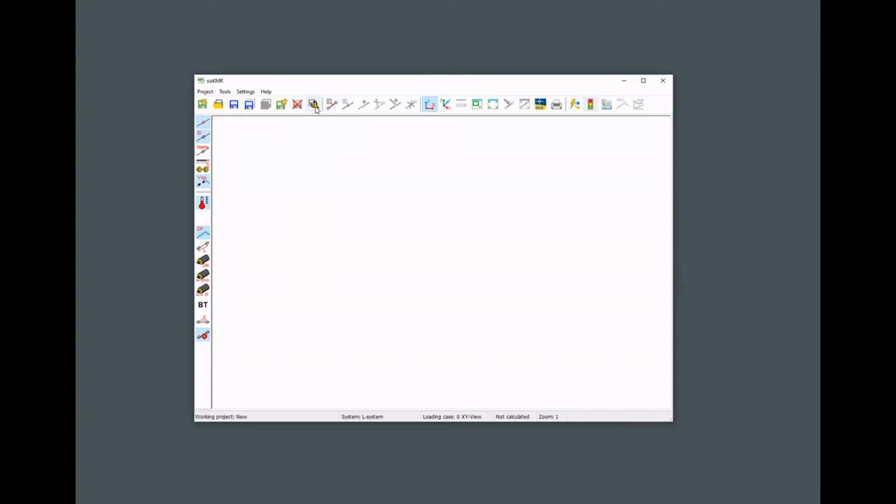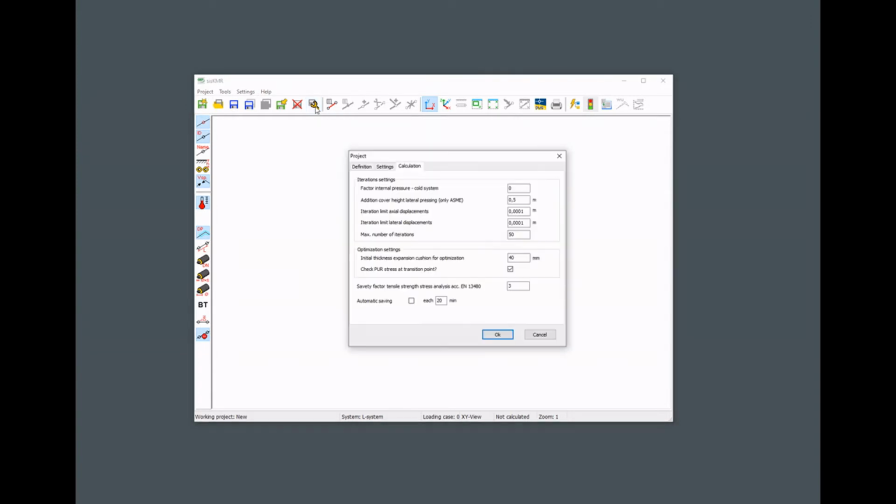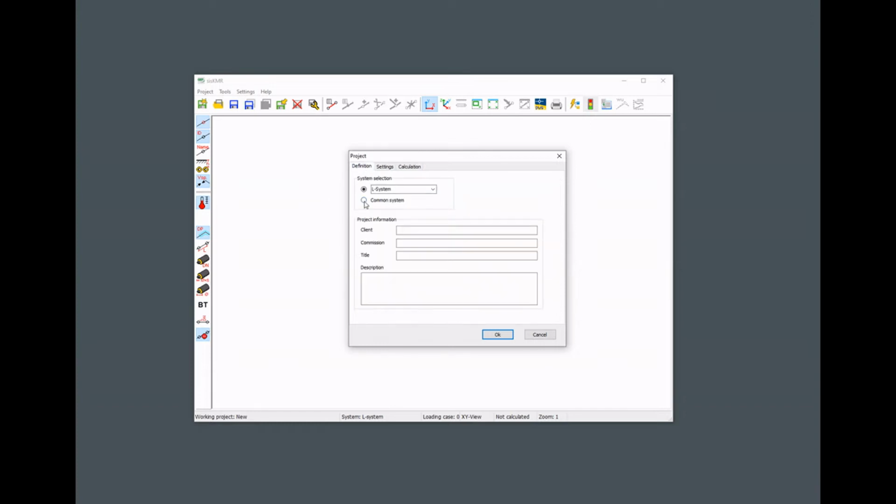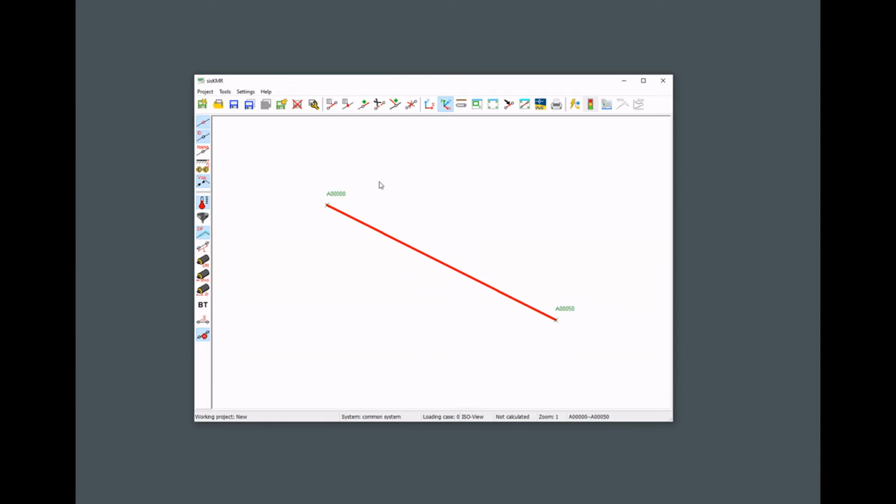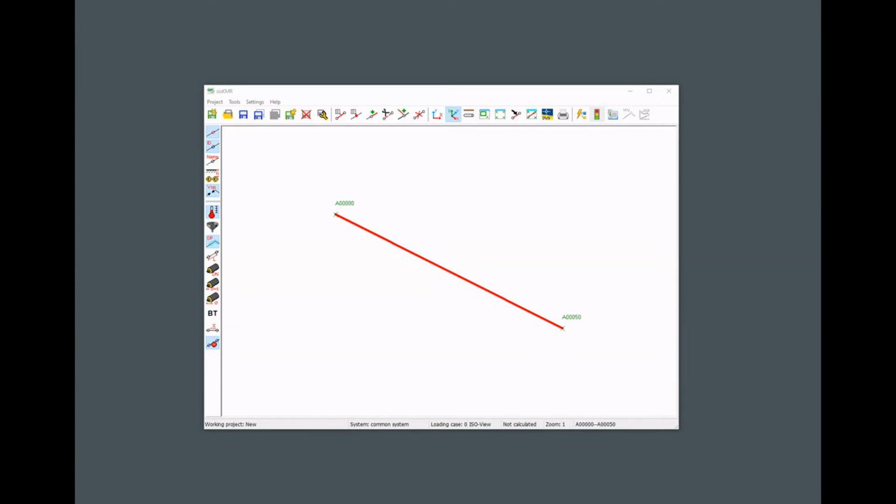First, I want to click here on the project settings and calculation options in order to reopen this box that we had previously, and go now to definition, saying, well, we want a common system here. Clicking OK. And now it changes insofar that we have in the graphic window one single section, the standard what we had in the previous version as well. Thank you so far.